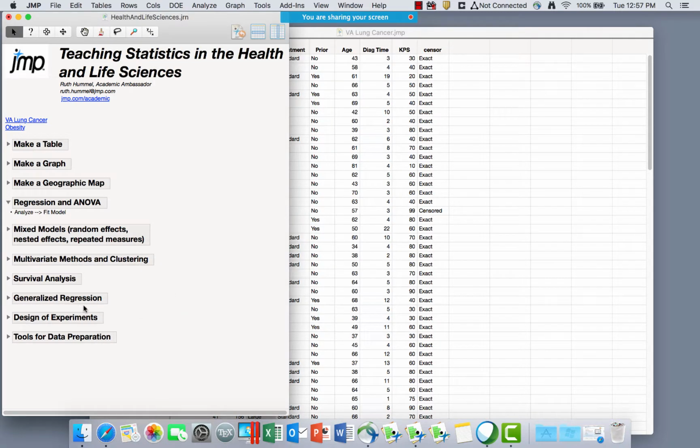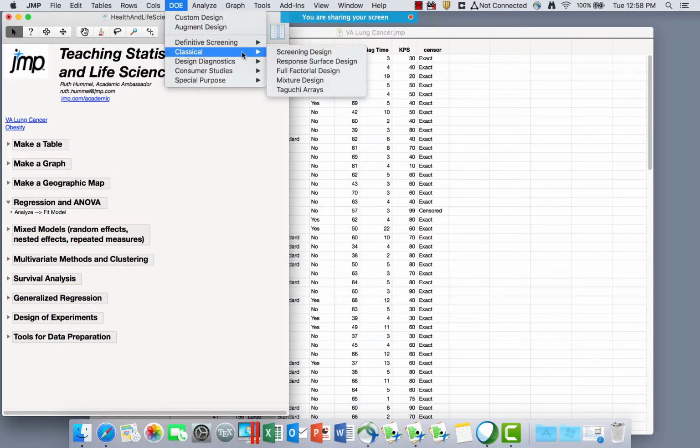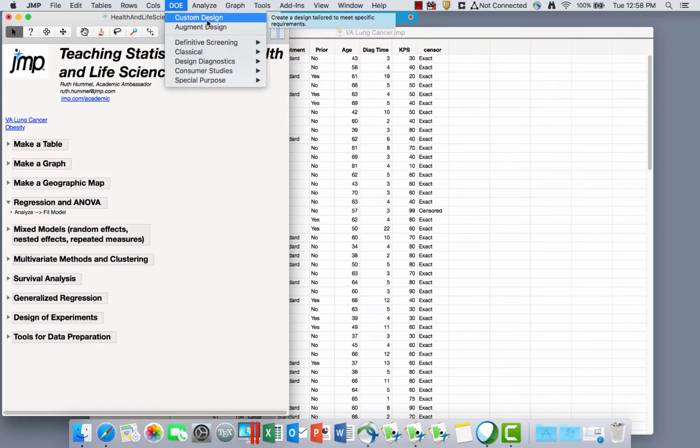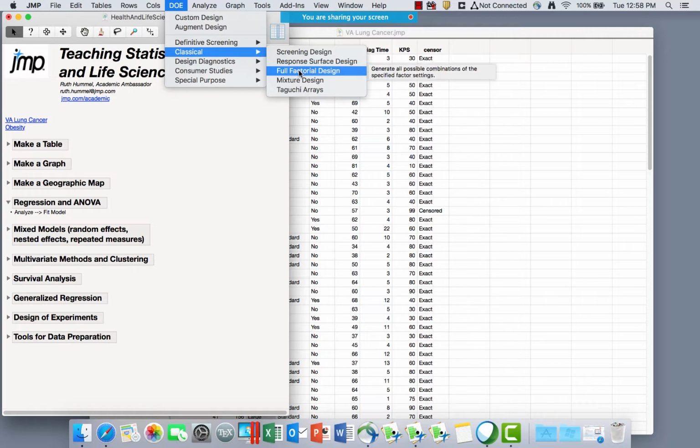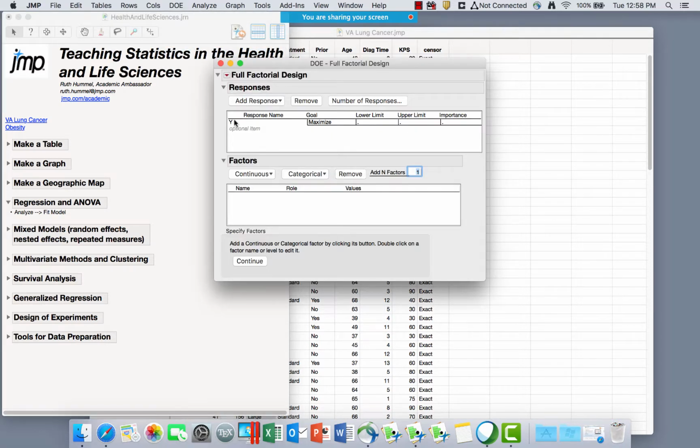And then we should talk very briefly about the design of experiments platform. The design of experiments platform allows you to do things like create a full factorial design or a mixture design, or design something custom, or augment a design you already have. I'll just show you very quickly if we try to design a full factorial. It gives me a place to change the name of the response. So maybe this is yield. If I want to maximize the yield, I just keep that goal as maximize.